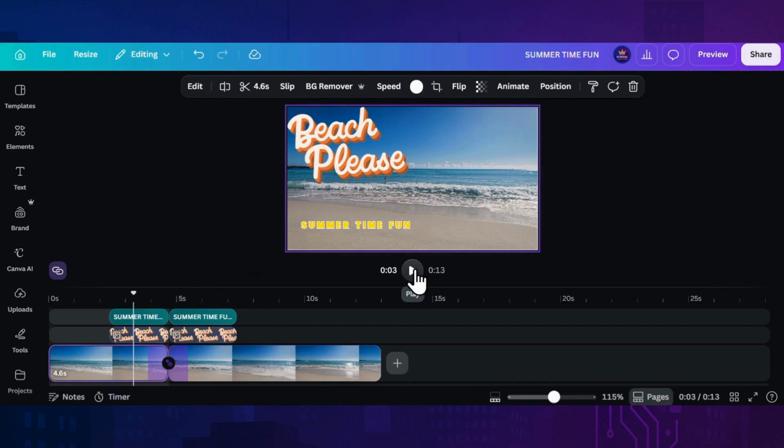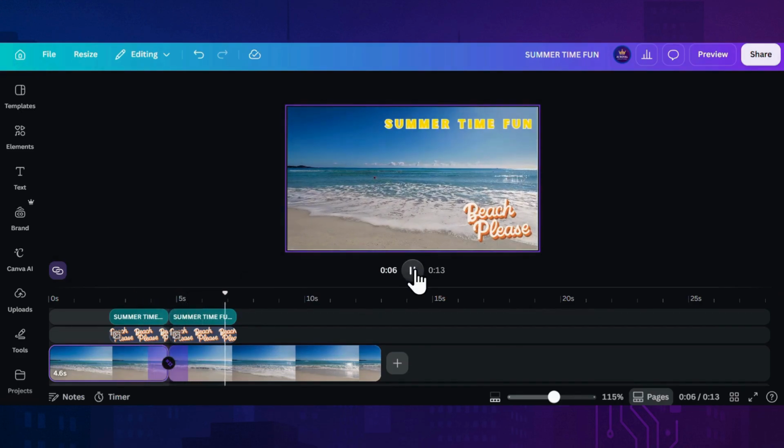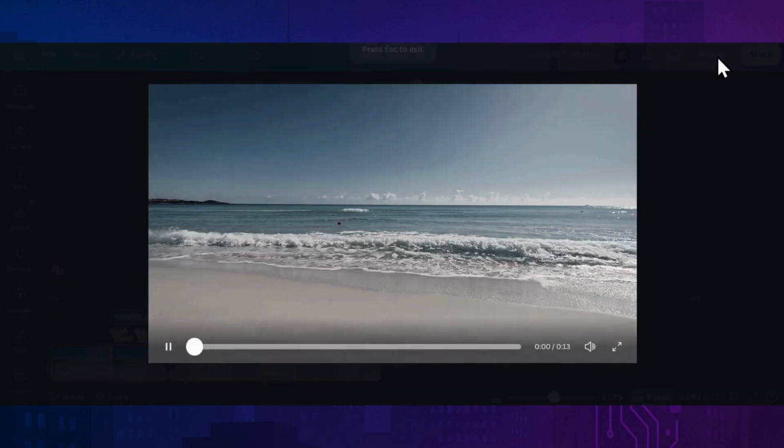Now hit play. See that? Instead of everything instantly jumping into place, Canva smoothly moves each object from where it started to where it ends. It's such a simple effect, but wow! It makes your videos look so much more polished, professional, and intentional.